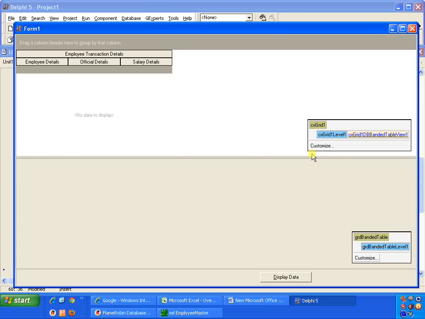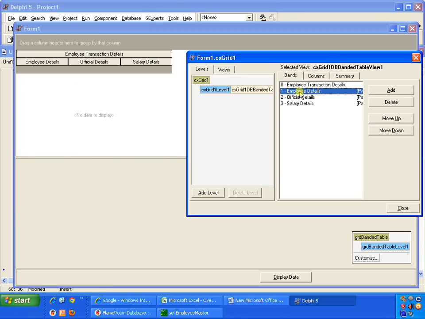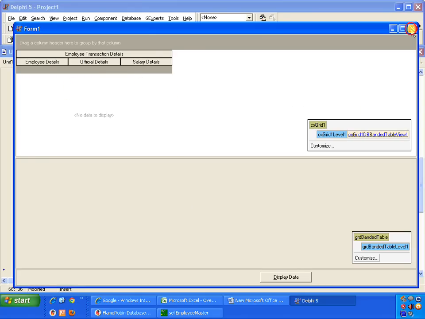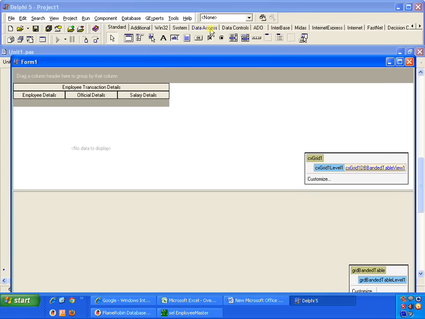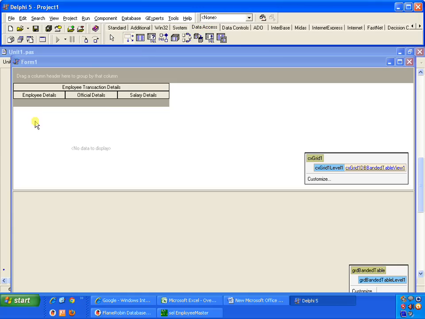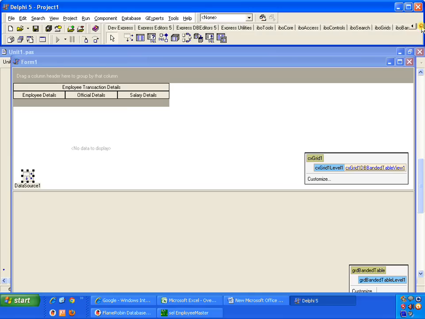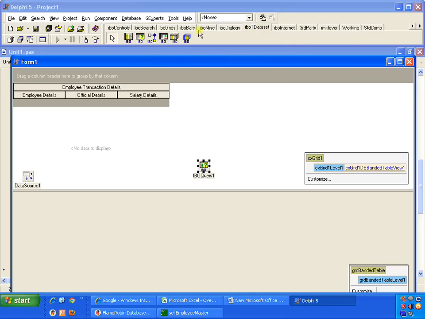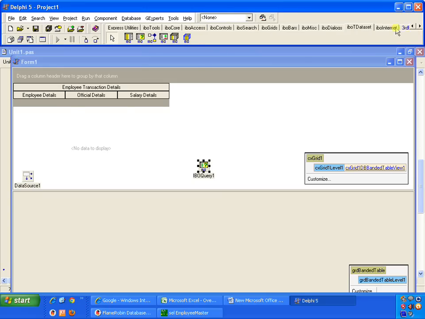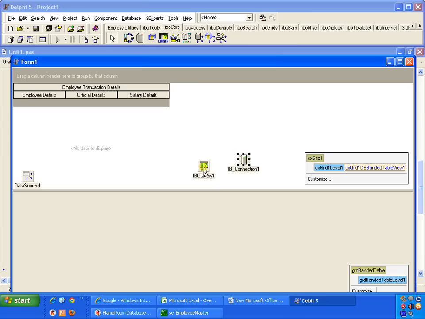And now press the F12 key and go to customization. As you could see here, there is no data. Now we need to bring data here. To bring the data, for the db banded table view, we need to have a data source component. So copy this data source component, put it here, and since we are using the Firebird database, we need to have a query component here first, and then one database connection component. So this is an IB connection component, we will be keeping as it is here.